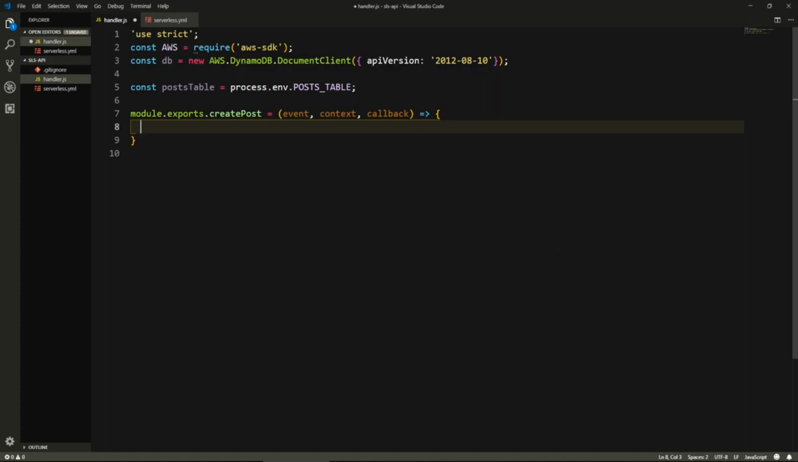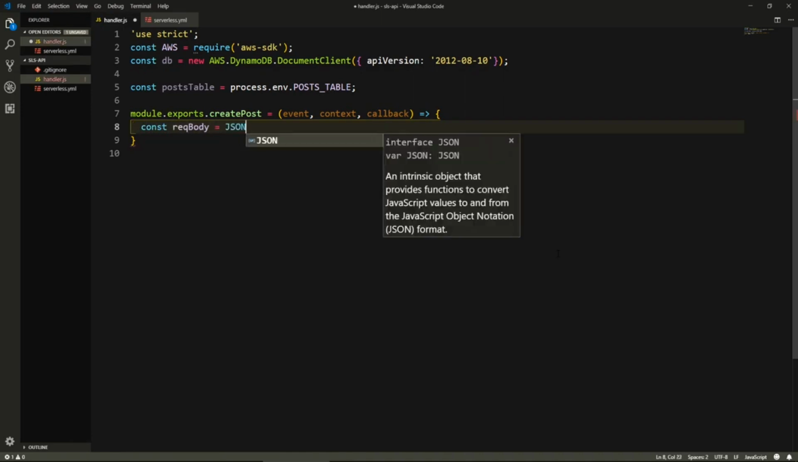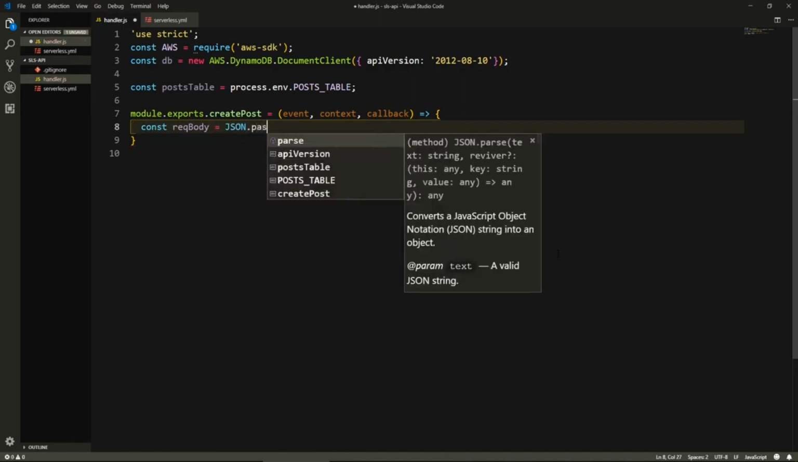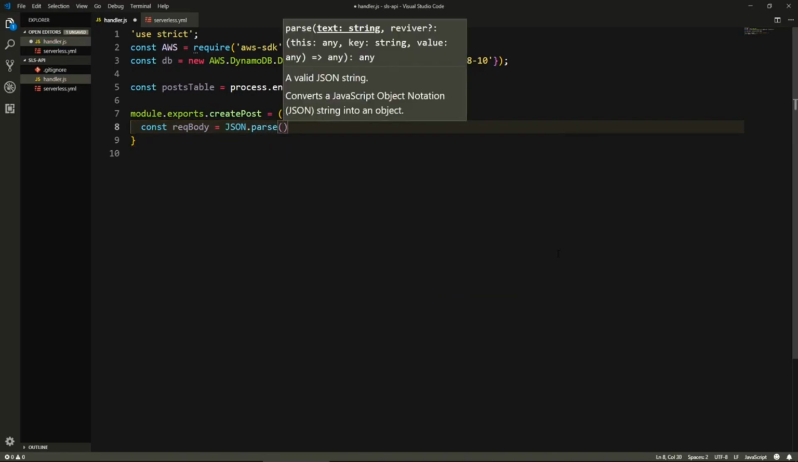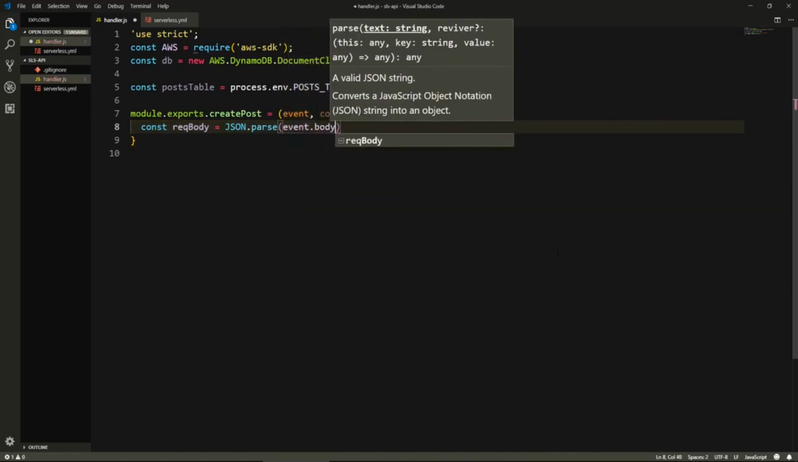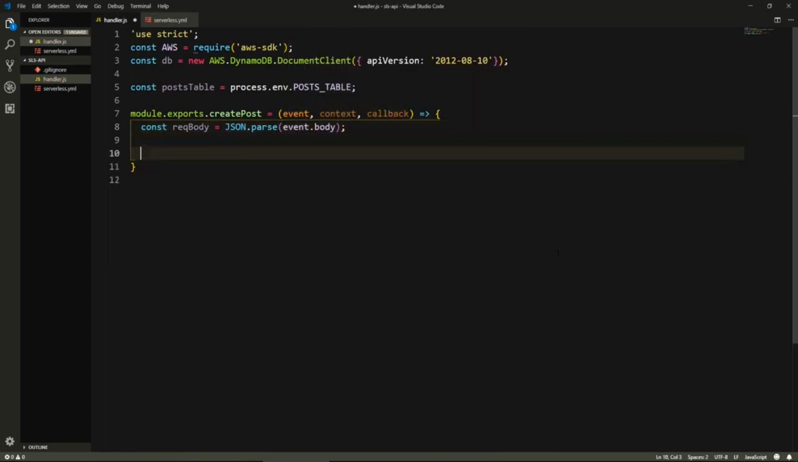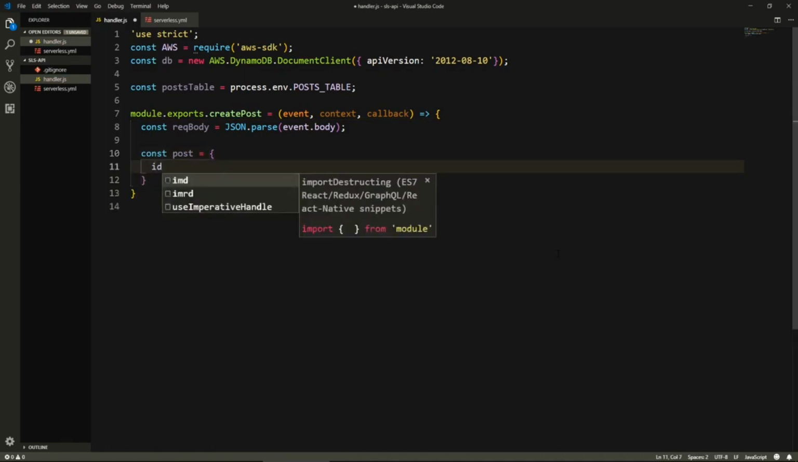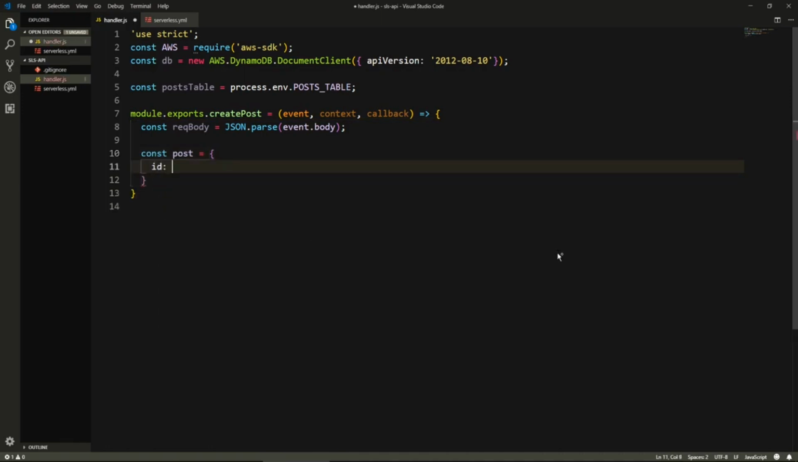So here we actually need to parse the incoming data. So let's say const reqBody, for request body, equals JSON.parse, and here we pass the event.body, which is the request body. And here we'll form our post object. So here we say const post equals an object with the ID of, actually here we need to use UUID.